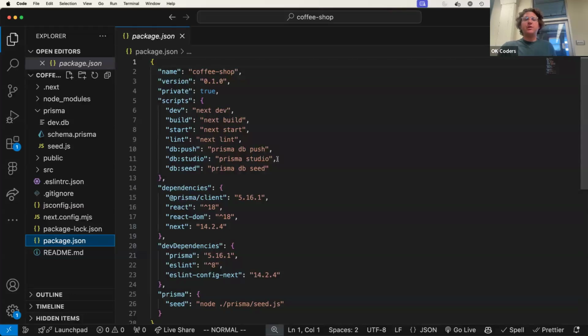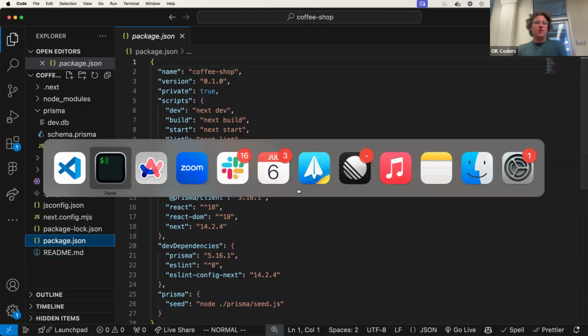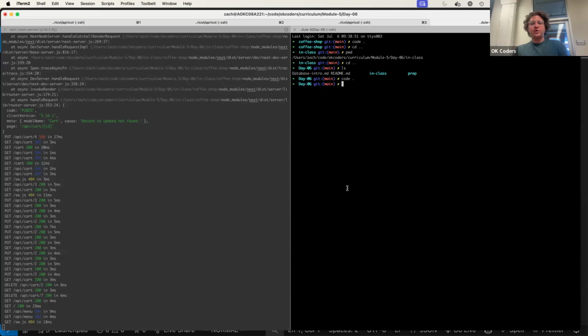And then there's the studio command, which is a very nice thing that Prisma provides for looking at the data in the database. Normally, you would have to write a bunch of SQL queries to look at any of the data. So if you wanted to look at what's in the menu table, you'd have to connect to the database and then write select all from menu and hit enter, and then it would show you the data in there. Prisma Studio gives you a GUI to see all the data in there. So those are some of the new commands that we have. And so I've got the project running, but then I'm also going to run Studio.